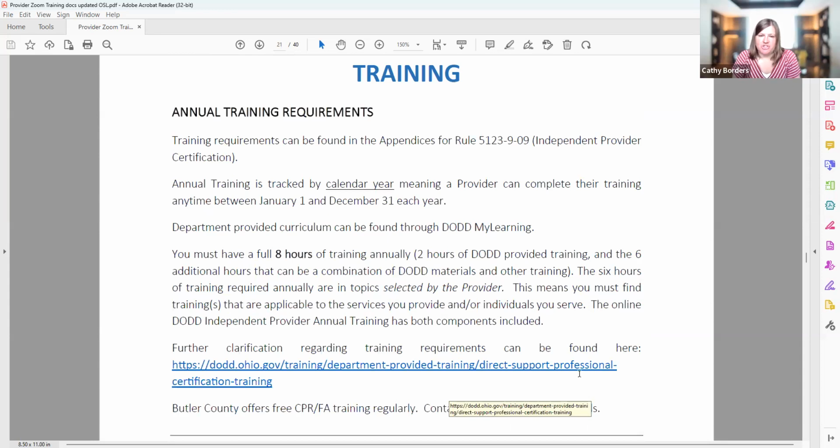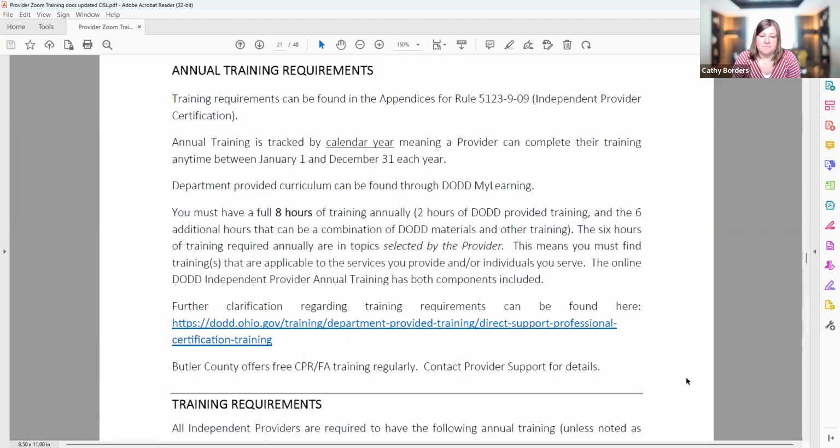The next section is about training. During your initial certification, you completed the initial independent provider training. Each year hereafter, you will want to complete the annual training. That can also be found in My Learning on the DoD's website. It's called the annual independent provider training instead of the initial one that you completed during certification. You have the entire calendar year to complete that training, from January 1 to December 31st. It doesn't go by 12 months, it goes by calendar year.